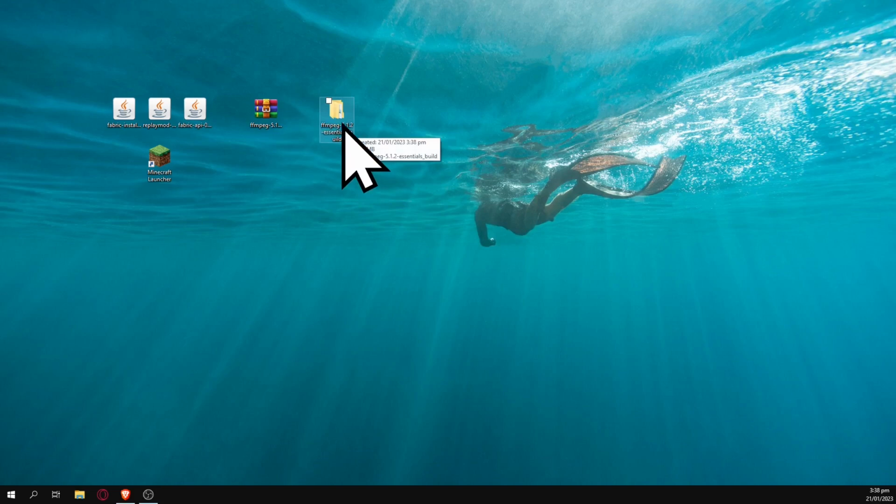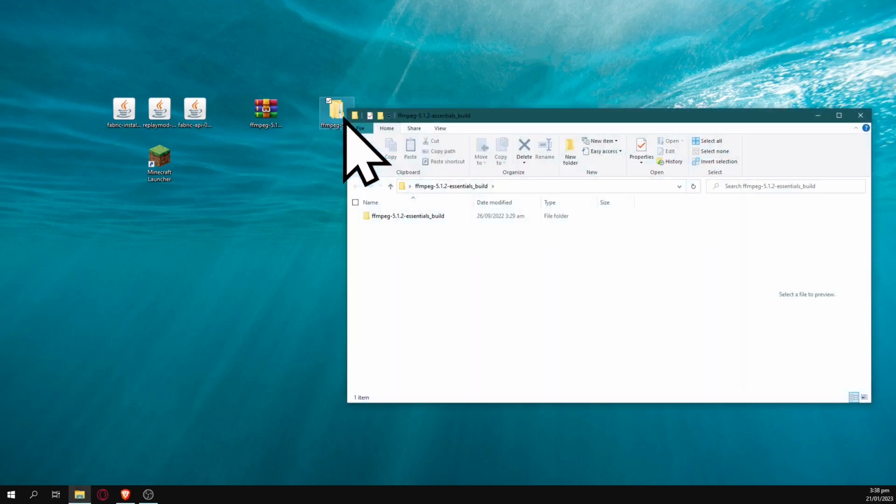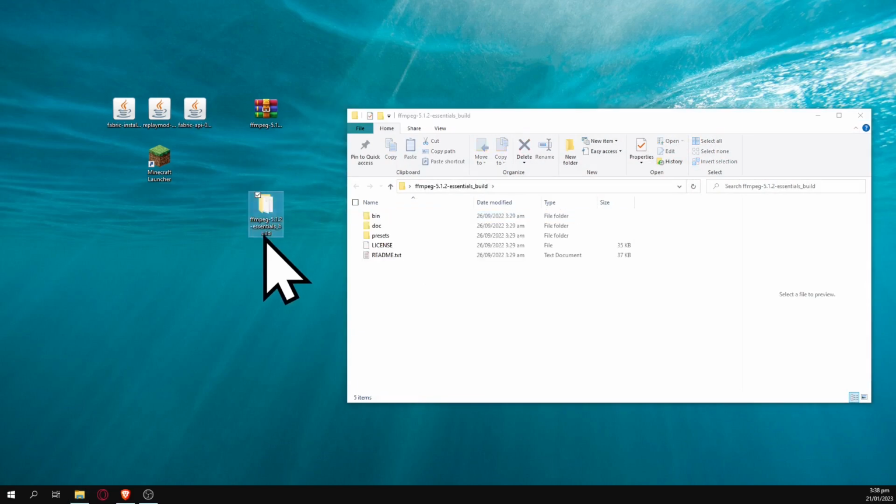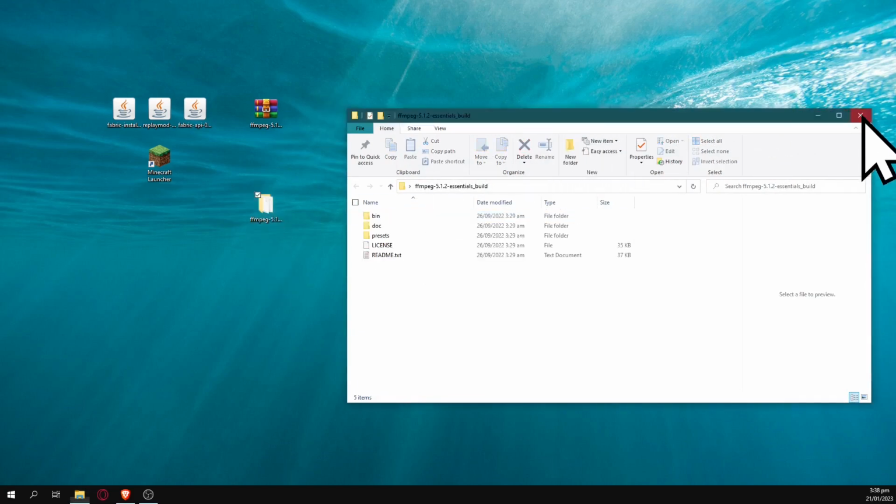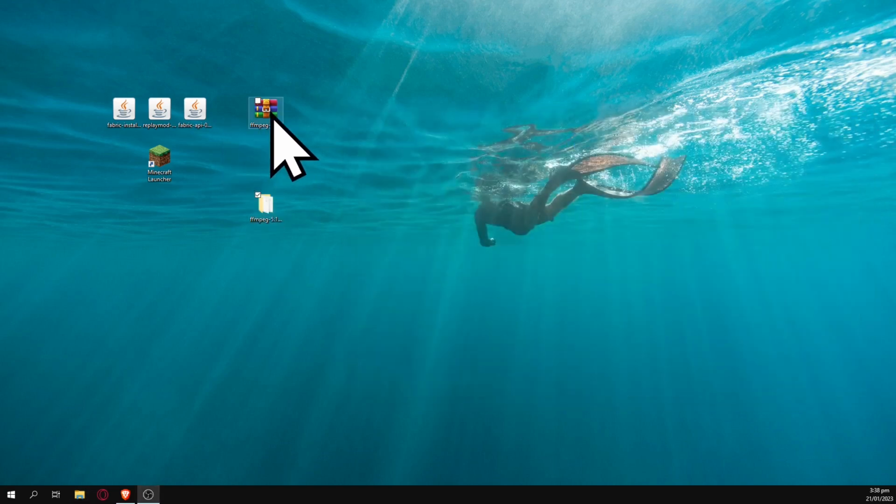And we're just going to open this file, and inside that file will be another file. I'm going to drag that file out onto the desktop, and that should automatically delete the previous folder. If it doesn't do that, you can just delete it manually. We can now delete this .zip file that we've just extracted because we don't need that anymore. And we're going to open up the Minecraft. Actually, no, we're going to do something else.